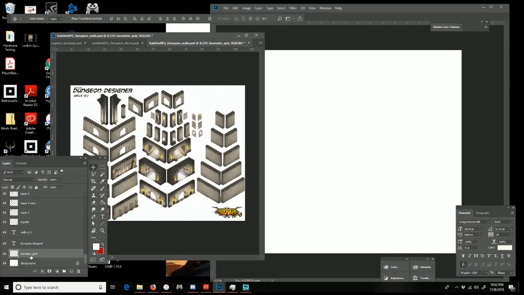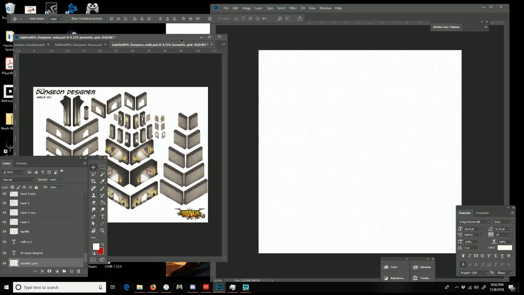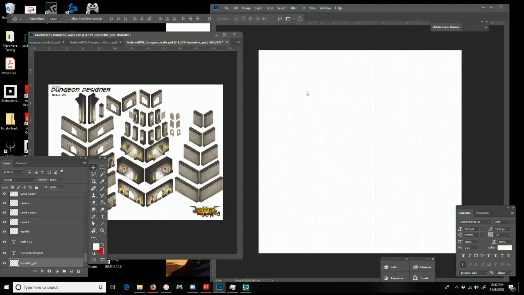And what I usually do is I put in an isometric grid, which I will include in the downloadable contents for the pack, so you can use that pretty easily.